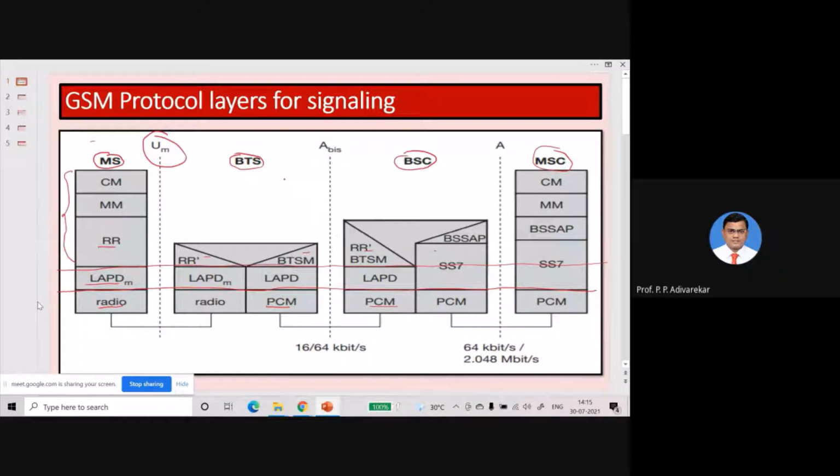RR stands for radio resource management. Then MM stands for mobility management. CM stands for call management. RR dash is a small part of RR only, that's why it is denoted by RR dash. Then BTSM is a BTS management layer. Then again we have RR dash and BTSM.